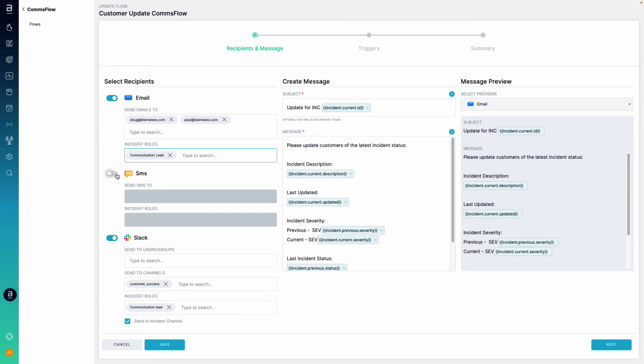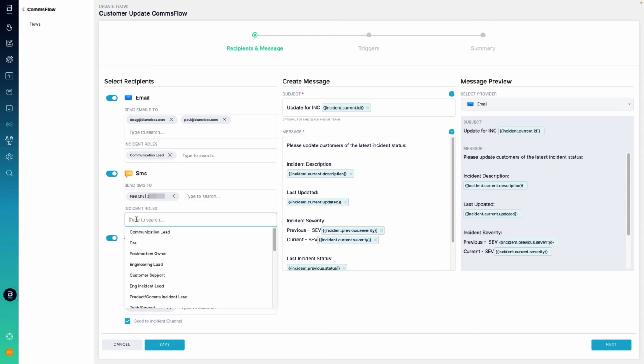If I toggle on the SMS switch, we can send a text to someone that's in the system. I could also text by role. We can notify users and channels in Slack, and again, by role.